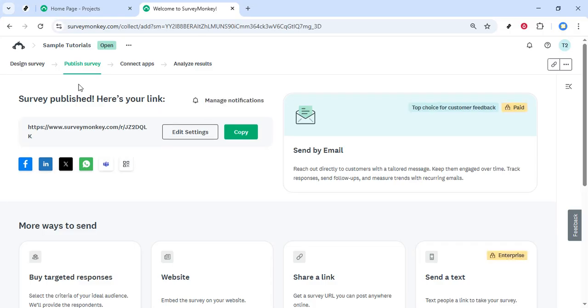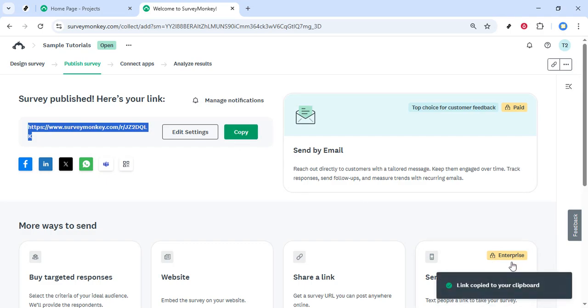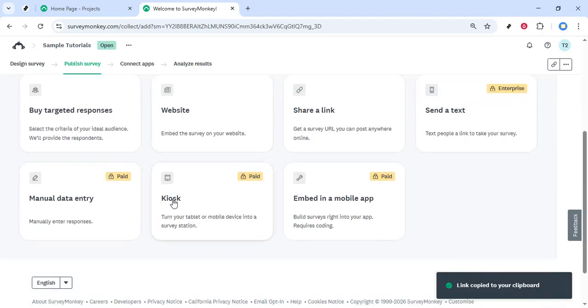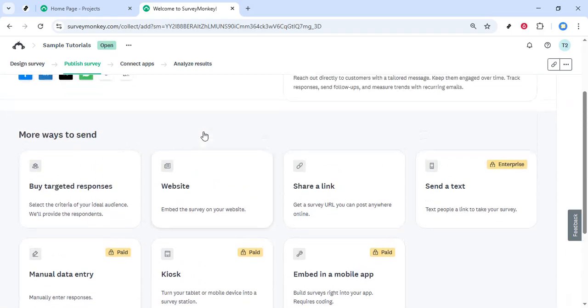After your survey is published, you'll be prompted with options to share it. The simplest way to distribute your survey is by clicking Copy Link. This generates a unique URL that you can share via email, social media, or any other platform you prefer. Simply clicking the Copy Link button puts the URL on your clipboard, ready to paste wherever you need it.